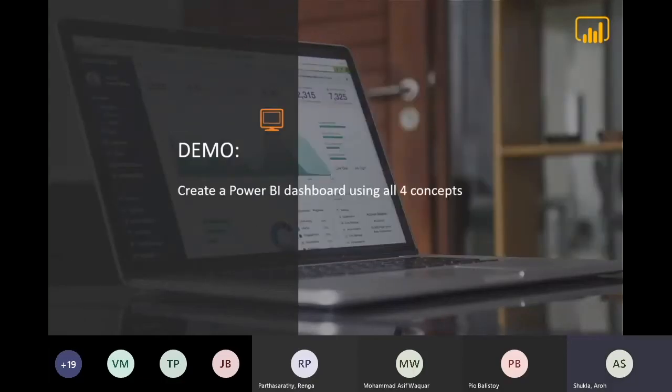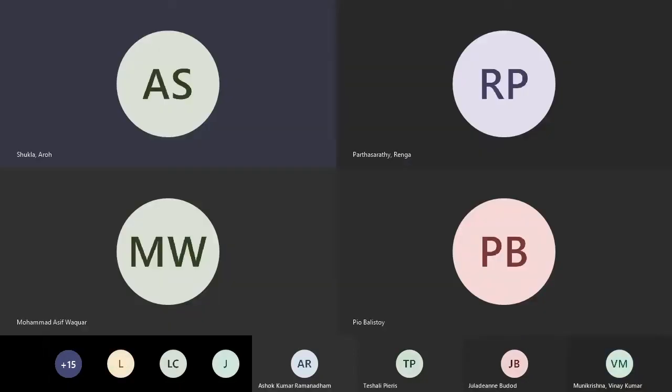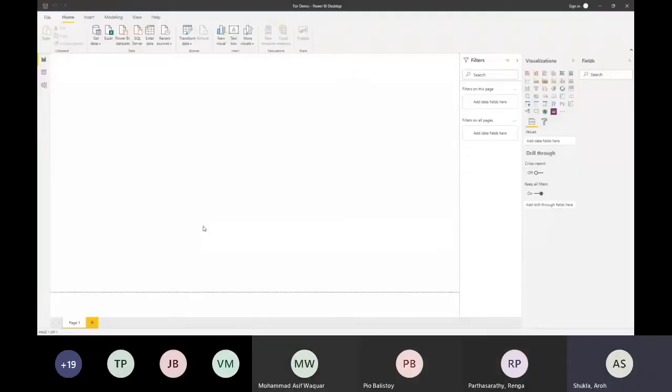Okay, right time for the demo. Let me show my screen now, and I'll be showing my Power BI Desktop. Okay, so this is my Power BI Desktop. I hope you can see my screen.